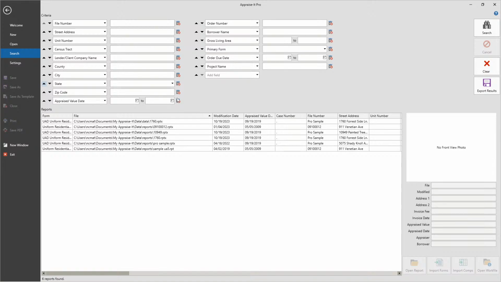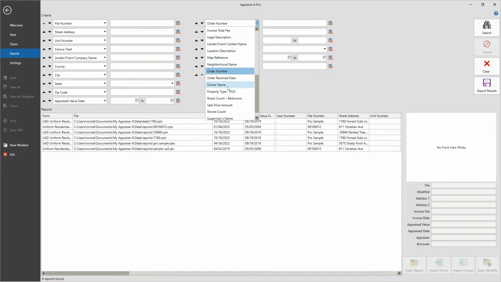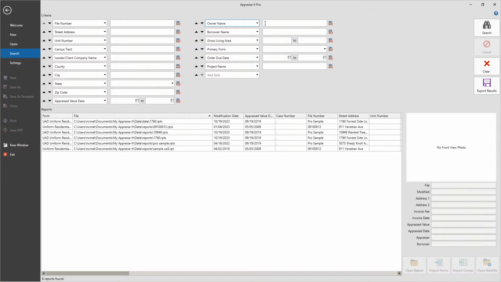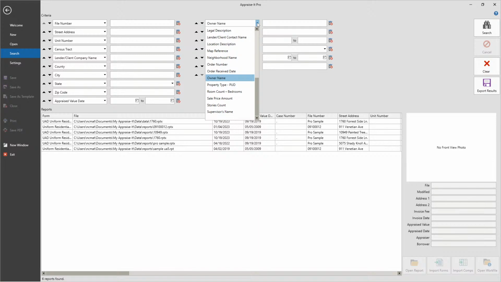You can also do a cool thing here. If you just briefly need to search by something else, you can just choose one of these, let's say order number. I can pull it down and select, I want to do owner name this time. And then I can just search by owner name. And then when I'm done, I can come back here and I can change that back to being order number.